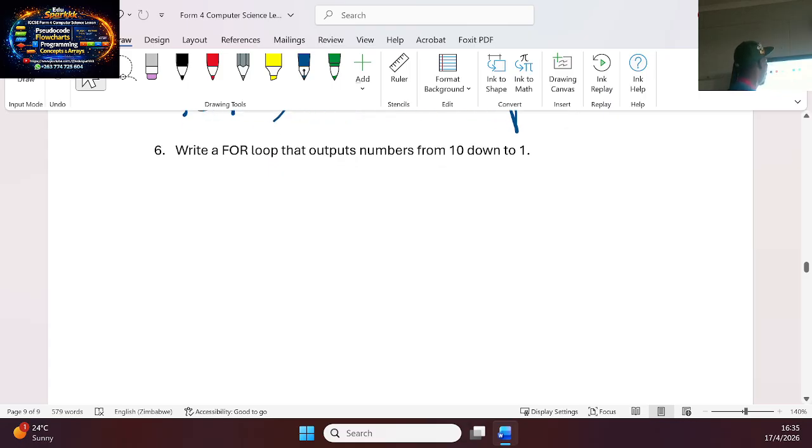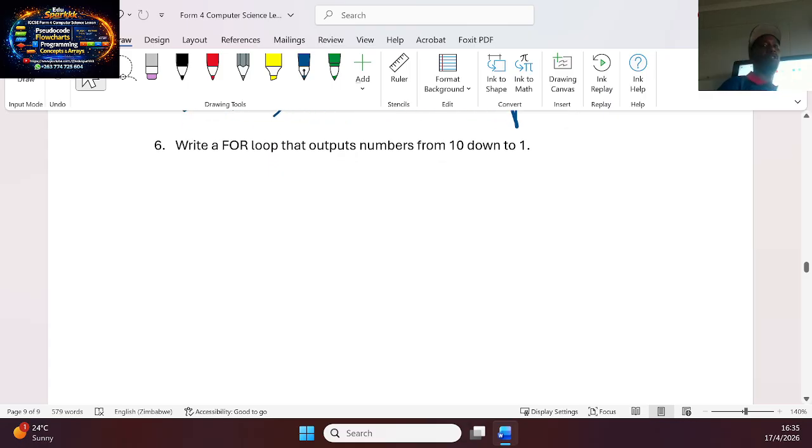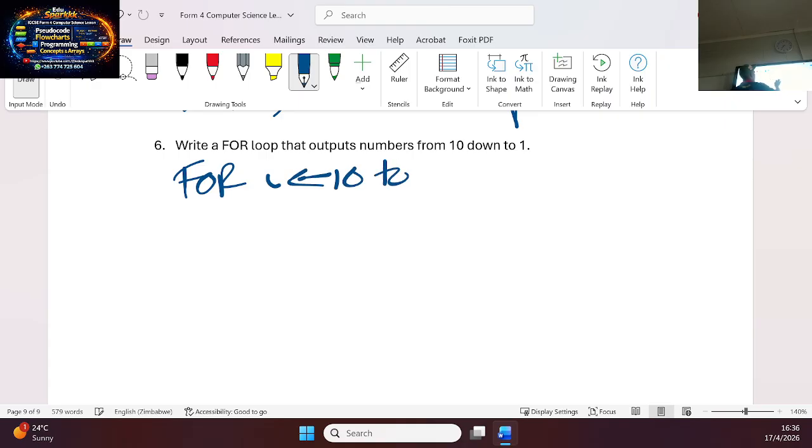Write a for loop that outputs numbers from 10 going downwards. So here, because we know the upper bound is 1, the lower bound is 10. So in other words, we are going in a reverse fashion. Instead of increasing from 1 to 2, we are going from 10 to 9. So we need a for loop. So here we will say for I. Our I is a variable. So this variable I starts from 10 to 1.